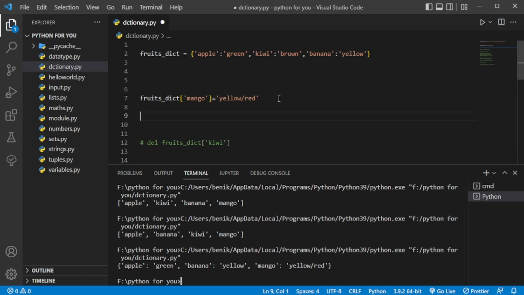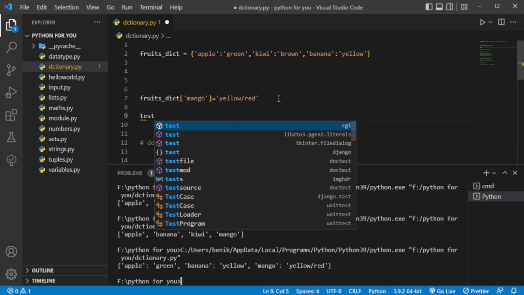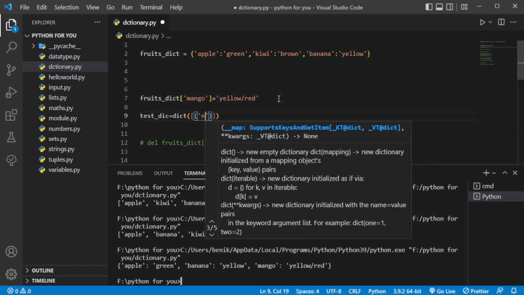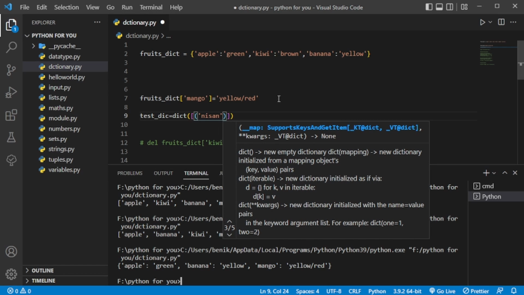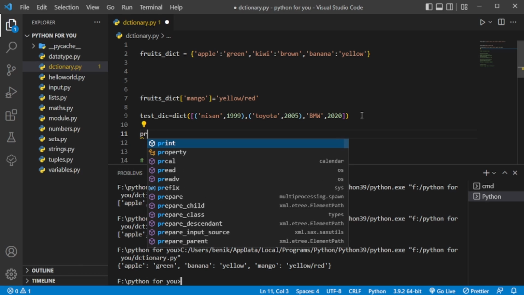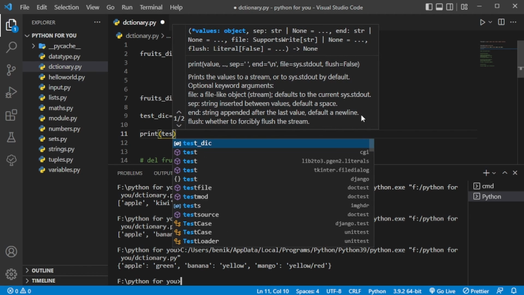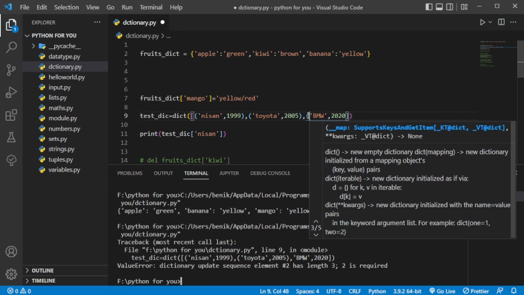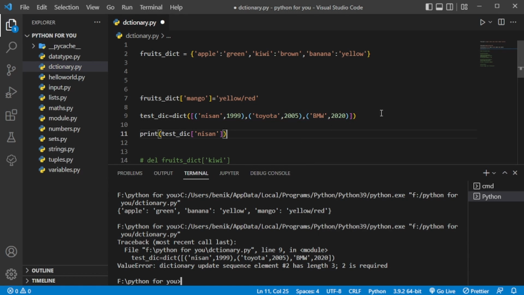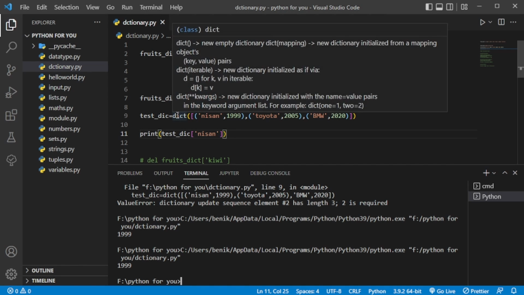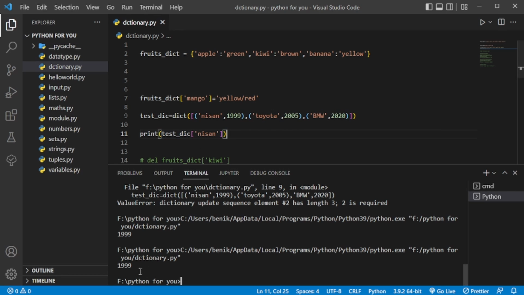Another way to create a dictionary is directly from a sequence of keys and values. This dictionary here is created by using this constructor, dictionary, and here we're printing out what year this car was made.